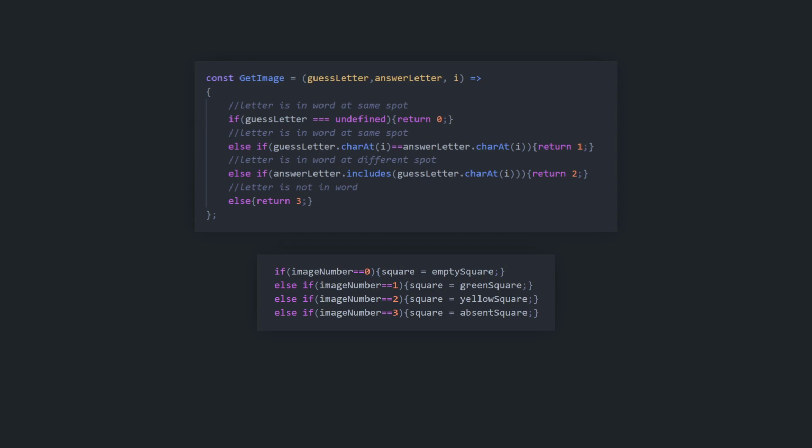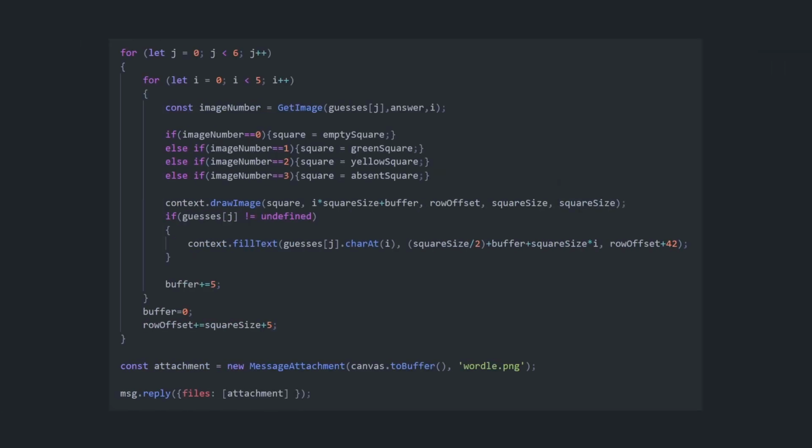Now, after the correct images are returned, I will then use the canvas extension to draw those images. The position of each square is going to be dependent on where that letter falls within the word, and I'm offsetting a little bit between each letter. Then once we've written every letter of a word, we will then add a little buffer and then start for the next row.